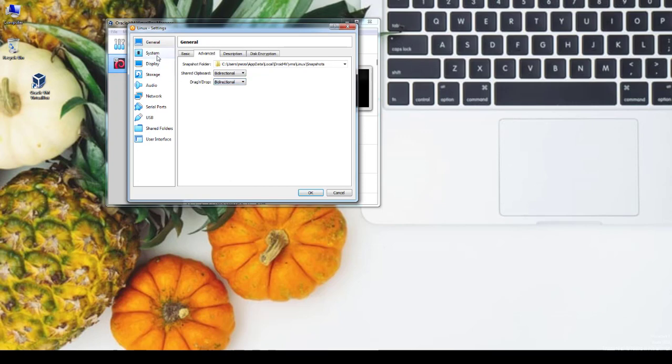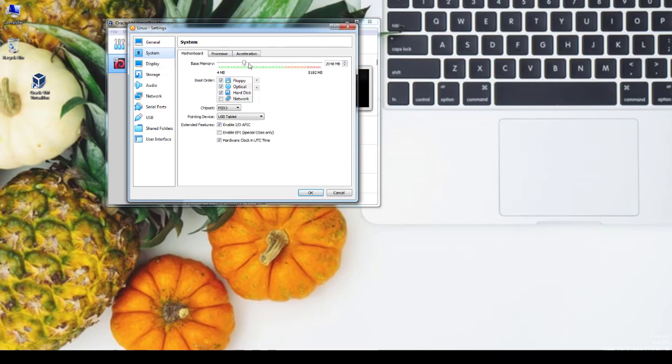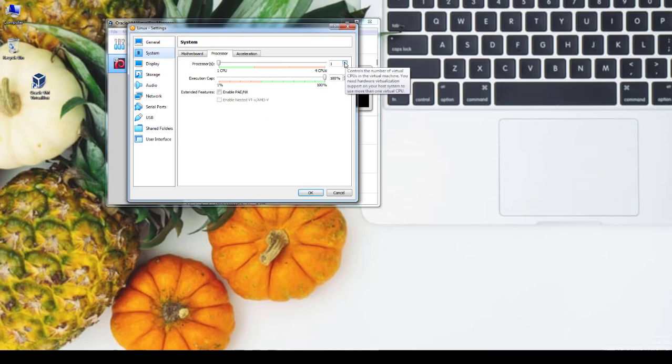In the system tab, here you can modify the memory. For me, I chose 2 GB out of 8. You can choose whatever you like, and you can change the boot order for later use. Regarding the processor, here I chose only one. If you have a strong processor, you can use 2. It will be much faster and the performance will be much better.